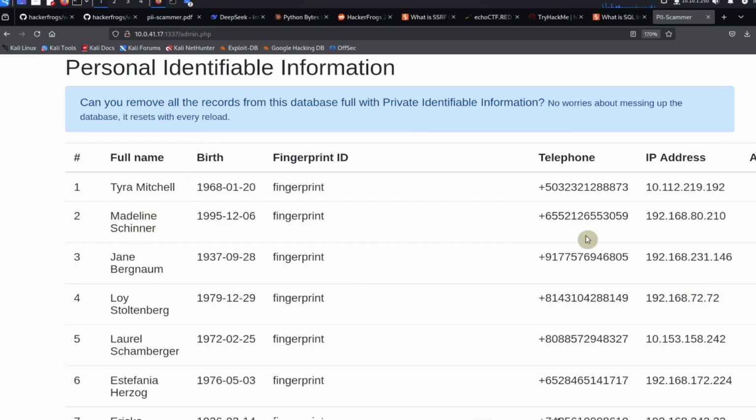We've actually gotten access to the application now, and it's a bunch of personal information over here. What we're supposed to do is delete all of the records in here. It says, can you remove all the records in this database filled with private identifiable information? It also says, no worries about messing up the database. It resets with every reload. So we don't know how to delete the information here.